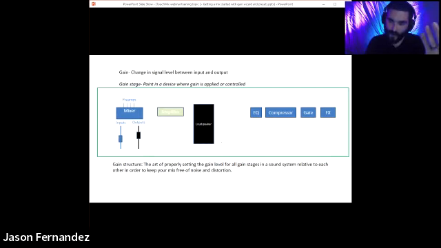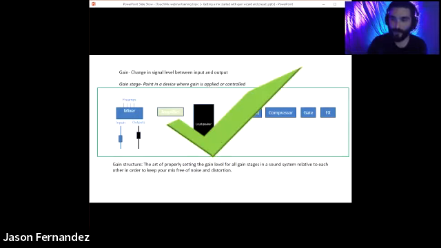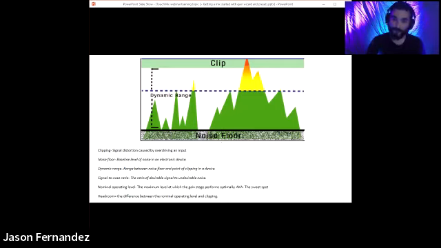So there you go. Now, with that in mind, I'll reiterate. Gain structure is the art of properly setting the gain level of all gain stages in a sound system relative to each other. And the goal of that is to keep the mix free of noise and distortion, which leads us into our next part of this conversation. So that is the overall definition of gain structure. Now how do we achieve that?